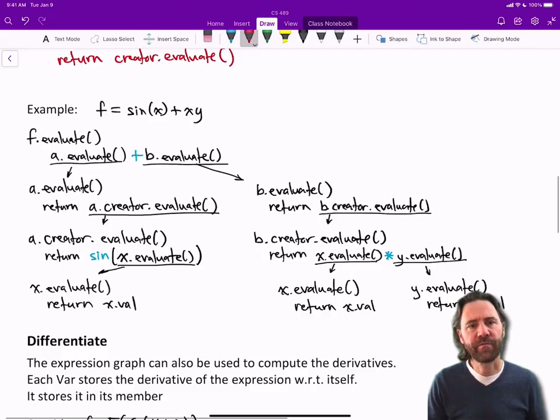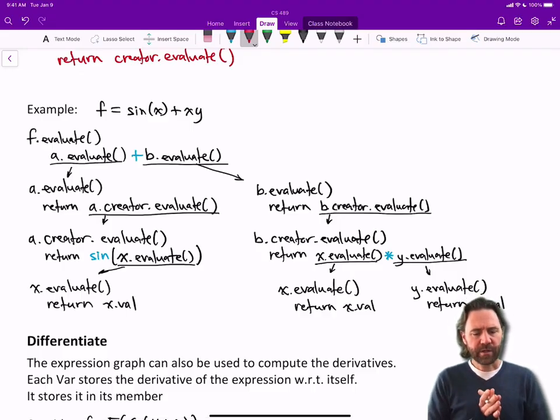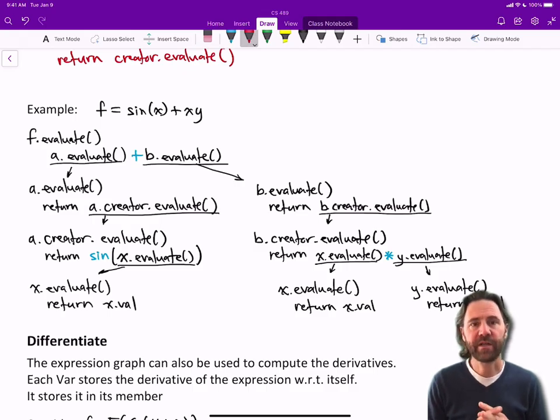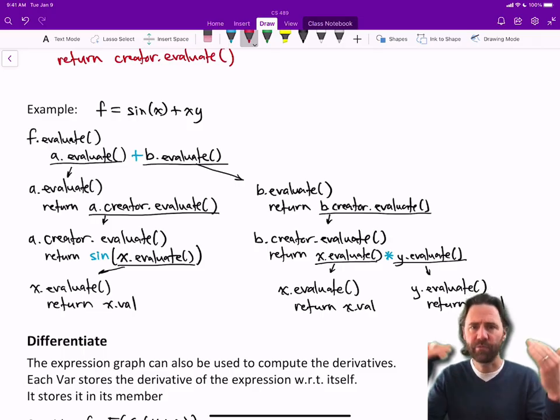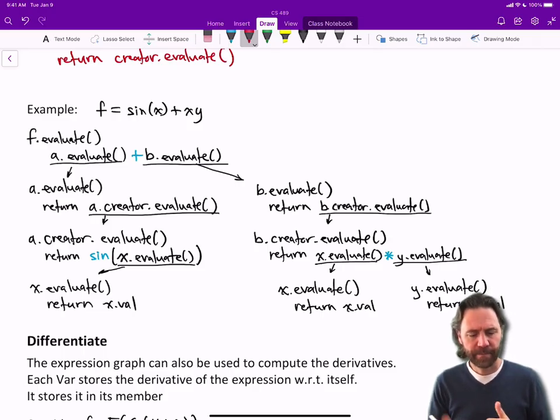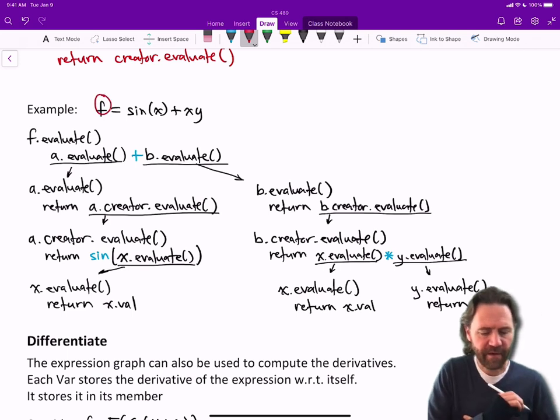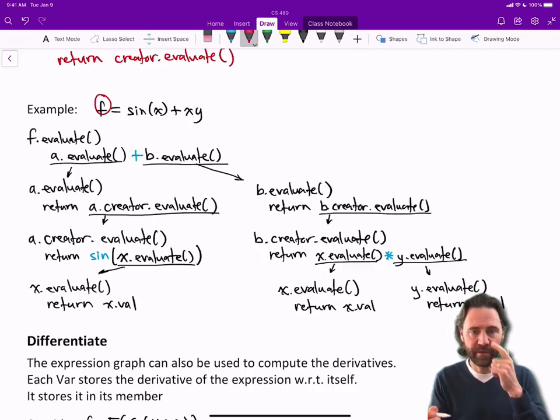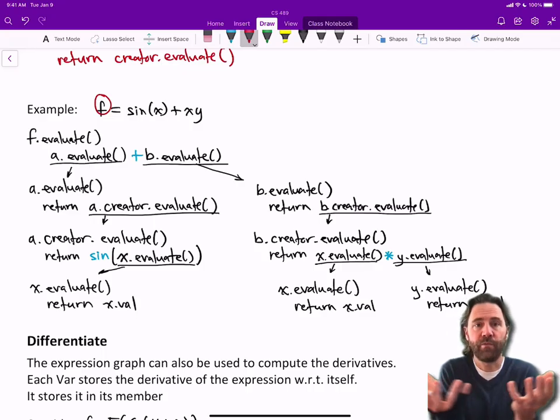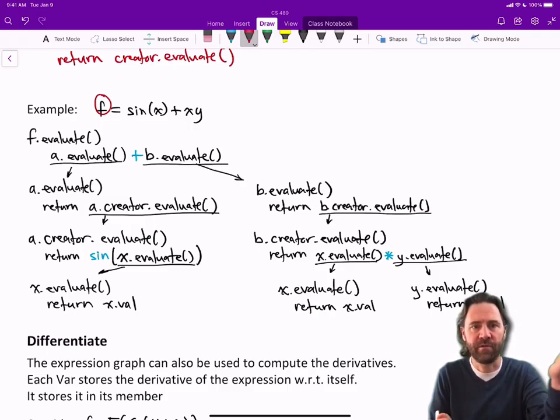Back to our same formula. Instead of writing it all out, I've just pre-written it. So if we want to evaluate f equals sine of x plus xy, and let's say we've already created the expression graph, and then we went and changed the value of y, for example. So we need to reevaluate everything. First, we call evaluate on f. Well, f was created by adding a and b, so it calls the evaluate function for a and b. Once those return and it has those values, then it'll finally add them, and you get your value of the expression.